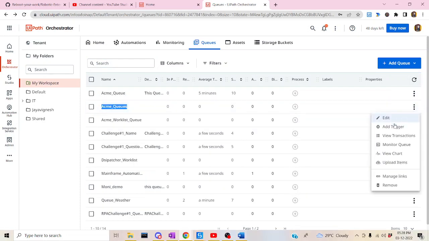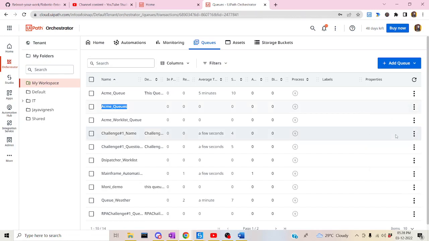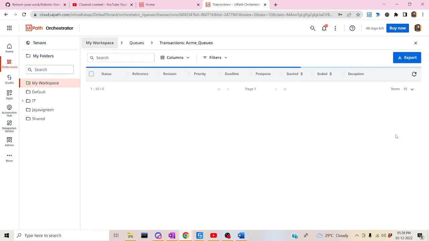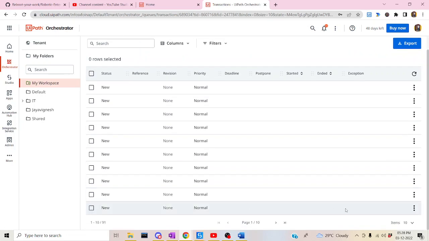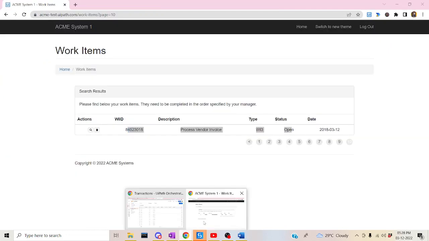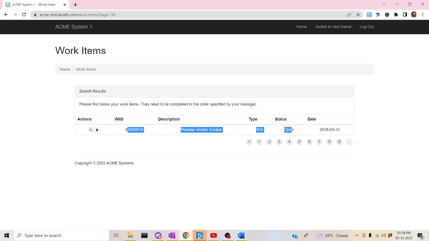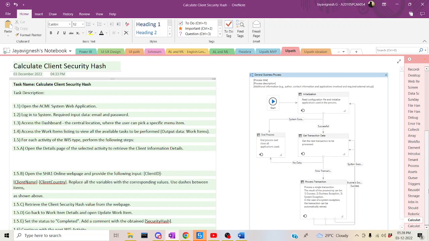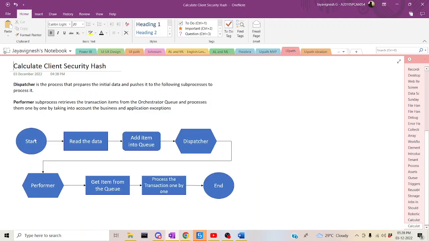Let's click on new transaction. Let's wait for it to load. Yep. So it added all the transactions, right? 91 transactions. The last transaction on this single page is 91. So you can see those 91 transactions have been added now, which means the dispatcher started, read the data, and added the items into the queue. So till now the dispatcher is done.